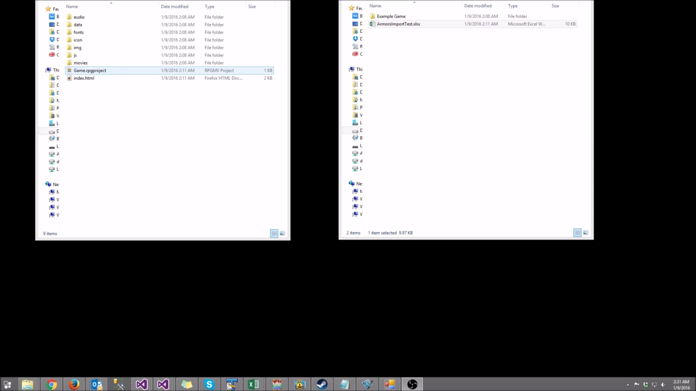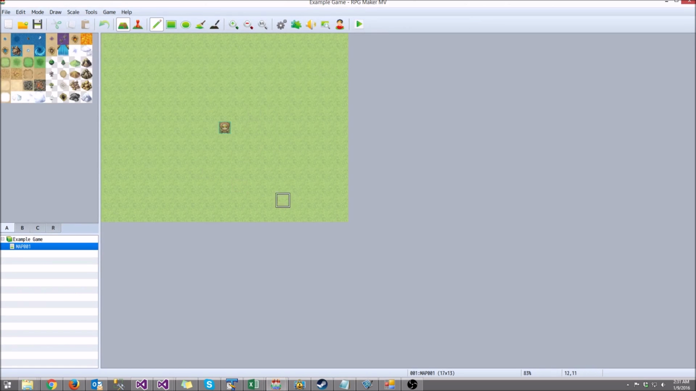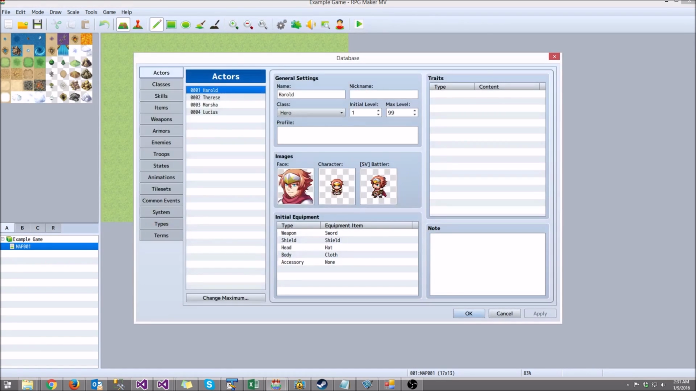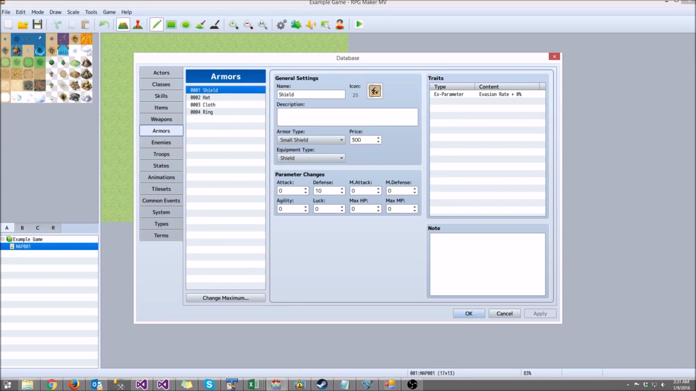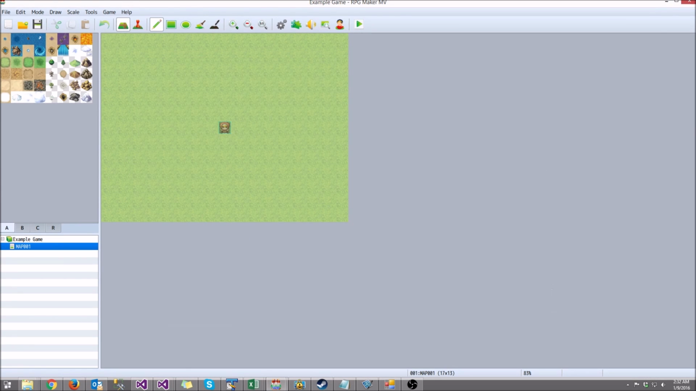So first I'm going to show you a test example game of RPG Maker, and this is basically just an empty project. You'll see there's one map, and I'm going to show you the database that has 4 items in it. It has a shield for armors, a hat, a piece of cloth, and a ring. Now currently the database, we have all of the code to read and write to it, so that's great. So let me jump right in and open up the application.